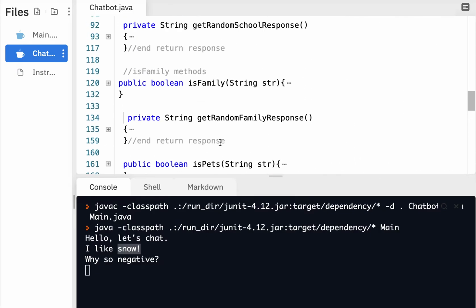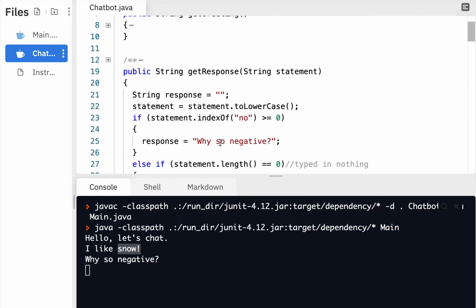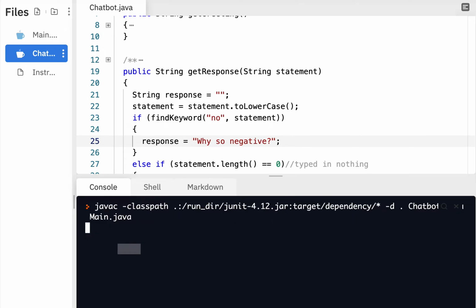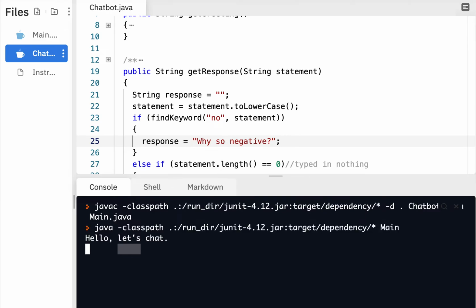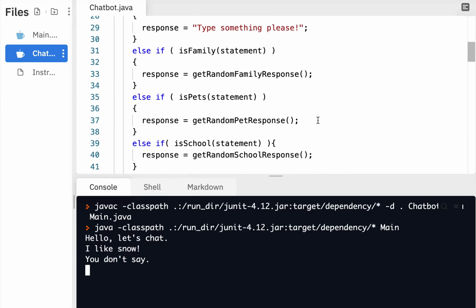Well, anywhere I have index of, I need to replace it with find keyword. So I'm going to go right up here, and find keyword returns true or false. So I can just say find keyword, and I'm going to look for the word no inside of statement. And now my problem of the no negative thing is gone. If I run this, barring any typos, let's chat, and I can say I like snow. It'll do a random response down here. So it didn't say this, so that's good news.